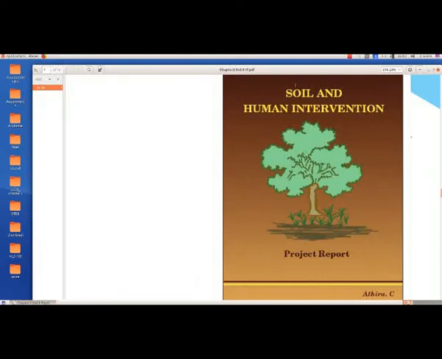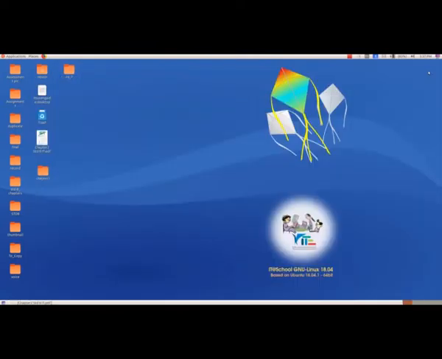We are going to see how we can do a cover page like this. So here we have a picture, then below that we have the project report, then we have two lines, then the name, and then on top we have the logo in two lines. So we'll see how we can do this.